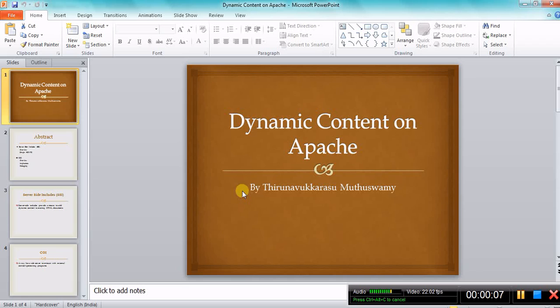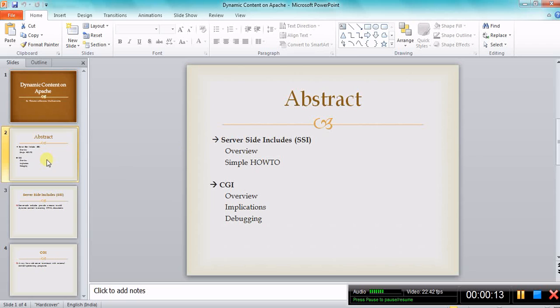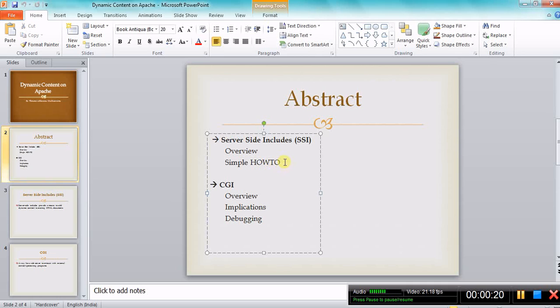In this section, we are going to see about dynamic content generation in Apache. This is the abstract that we are going to cover in this session. We're going to cover SSI, server-side includes, and CGI, Common Gateway Interface, a standard that can be delivered using Perl, PHP, C or C++. We can see more about it in the forthcoming sessions.